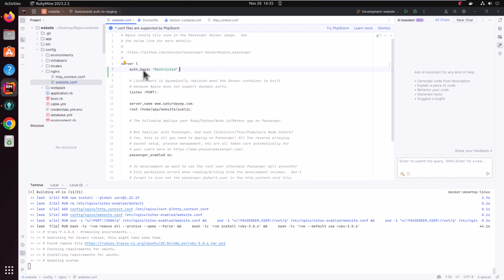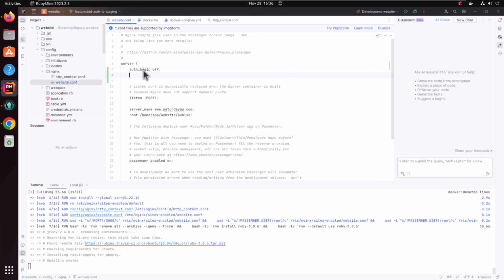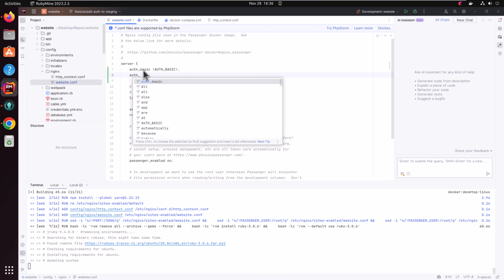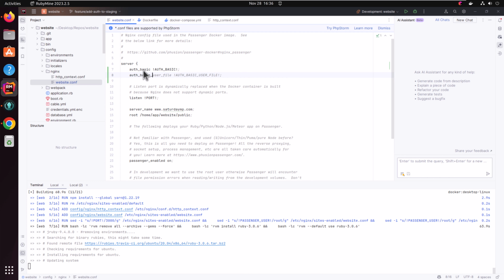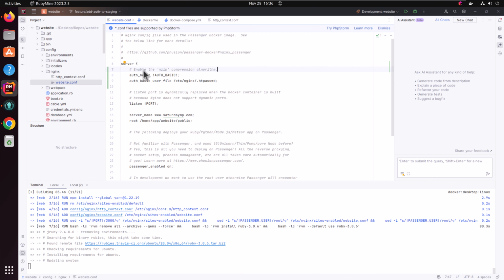sure, we'll just do restricted. Well, we should set this up for development. That's what we have. So we'll just turn it off for now. And then, no, I need to actually put this. Yeah, auth basic, and then auth basic user file. In this case, the file itself is just going to be hard-coded. So to put this in etc/nginx, there we go. All right. Enable gzip. That's a weird thing for GitHub Copilot to say. All right, so we got those two commands in there.